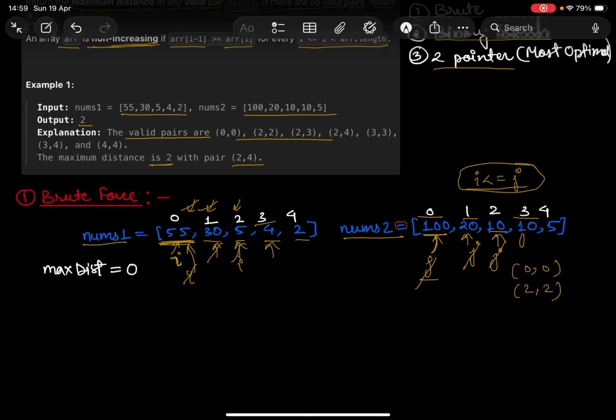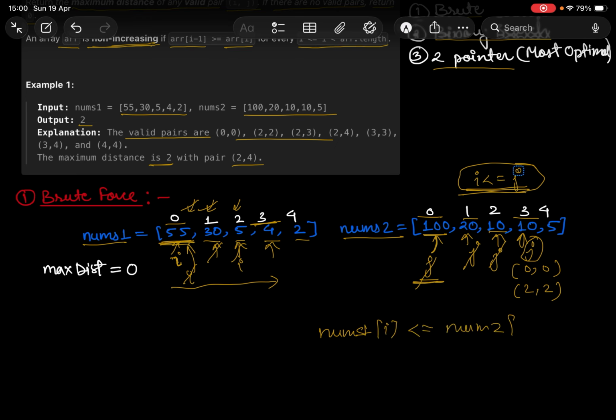Now again we can move our j here and do the entire comparison from the start till the j point. So if you see, this is basically nothing but, for every j, because of this constraint, we are starting from index 0 and going till index j, and seeing if there is any value such that nums1[i] is less than or equal to nums2[j].